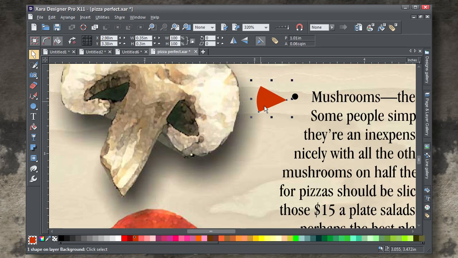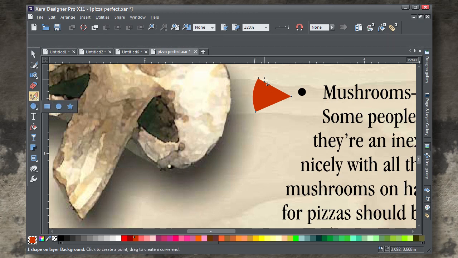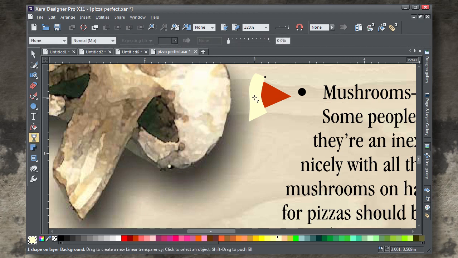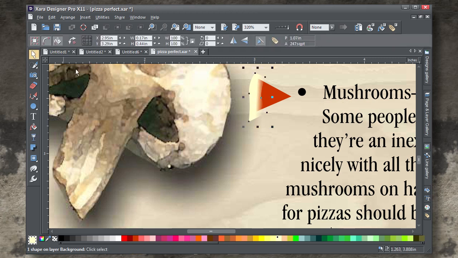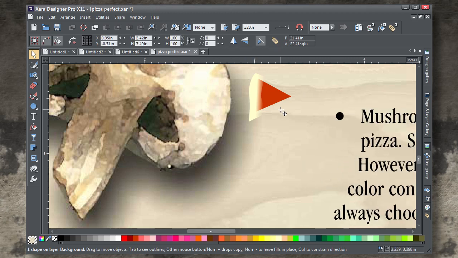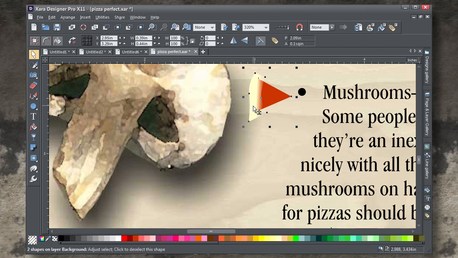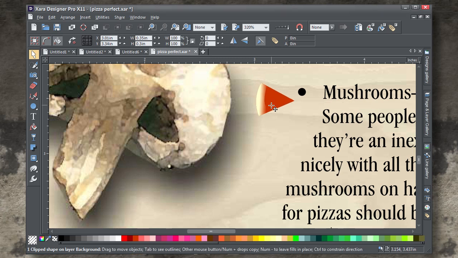What you can do here is create a rough crust shape with your favorite drawing tool and choose kind of a crusty color. Light gold is good. And to get that to blend into what is apparently the tomato sauce, you can use the linear transparency here. And finally, to get that crust to conform to the pizza slice, what you want to do is select both the pizza slice and the crust shape and press Q. And what that does is that clips the crust shape to the pizza shape.